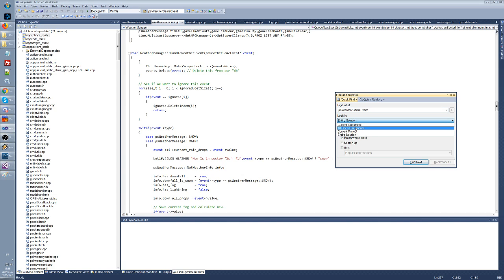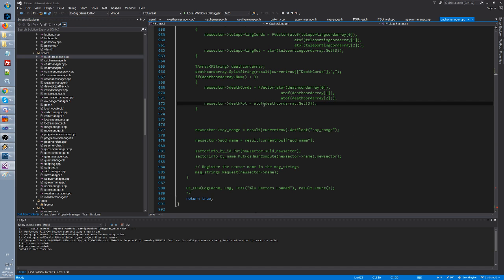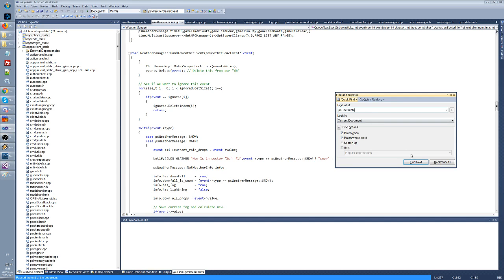One second. Why am I not finding the sector, what was it called, or IPS sector? What was the name? Come on. It was PS sector info. Okay, so PS sector info.